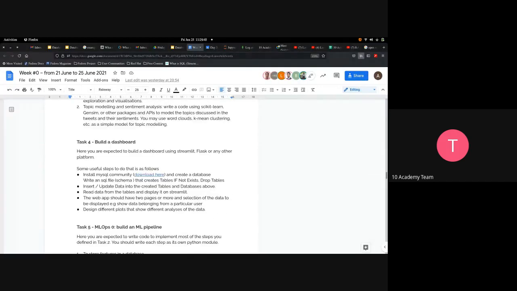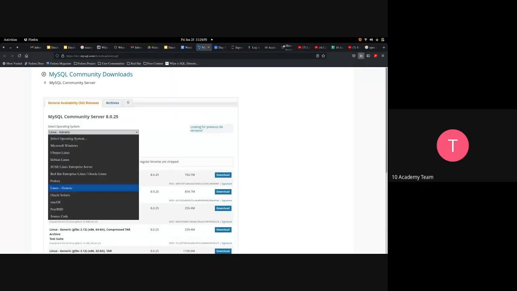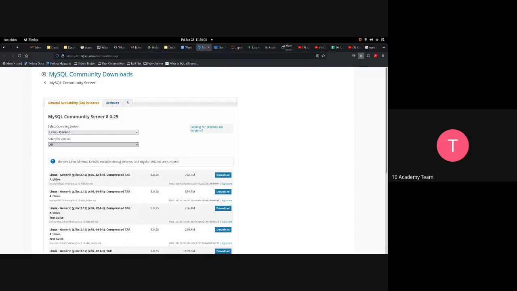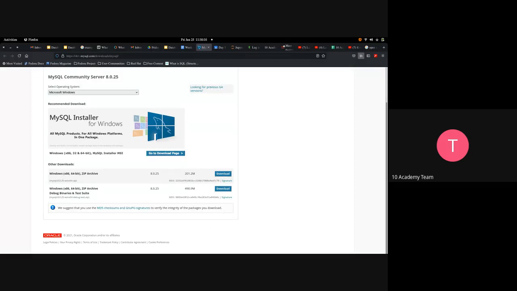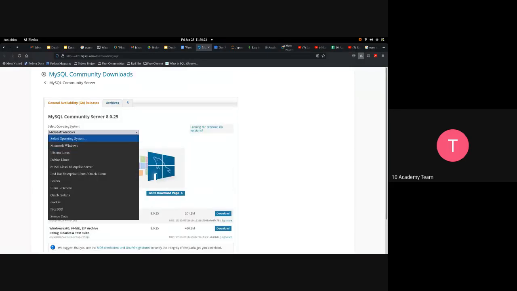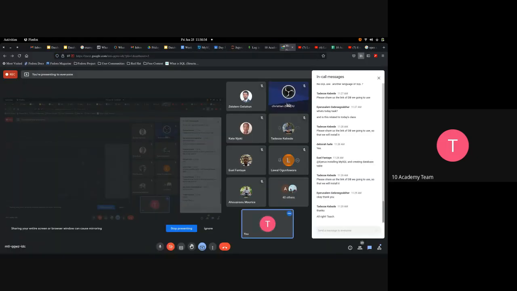Yeah, so this is it. Once you click on download here, you go to these options, and then you can install for whichever system you're using. For Linux, you click your Linux version, for Ubuntu, for Fedora, for whatever you might be using, and just install. For Windows, you click on Windows, it refreshes for you, and then you can download. And for Mac, you just select Macintosh and then you can download.